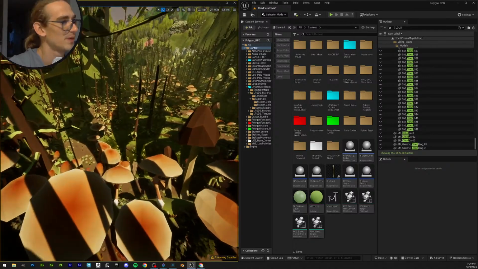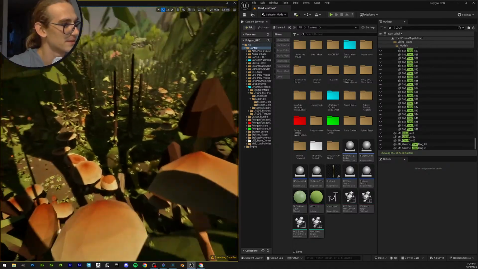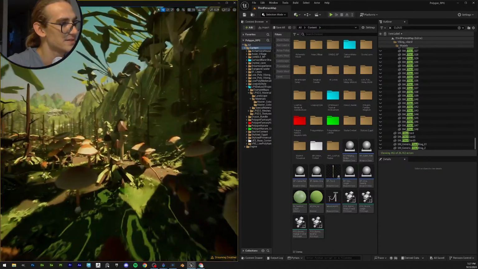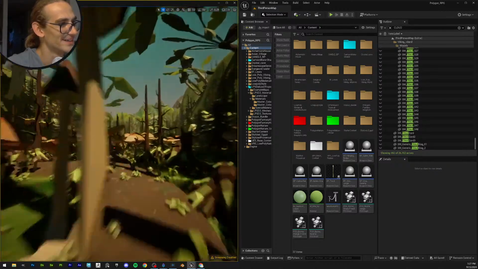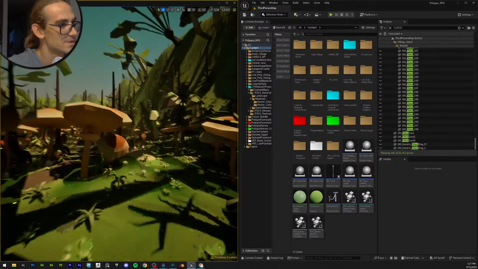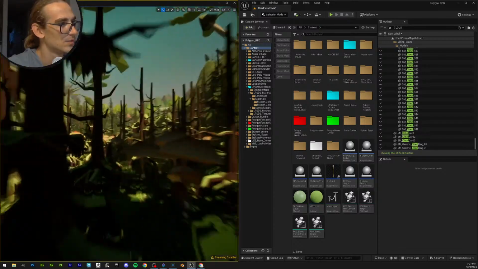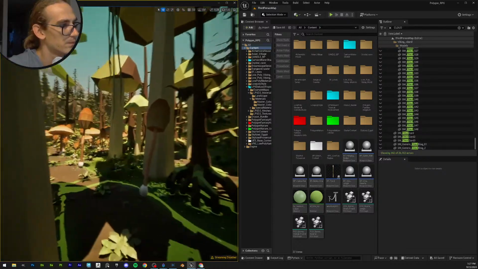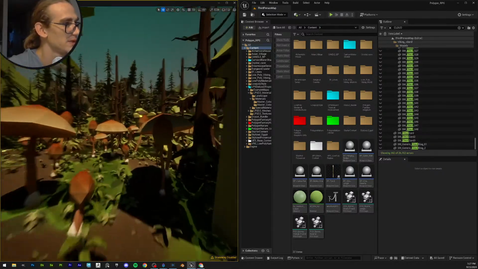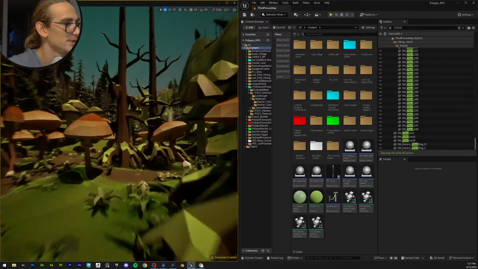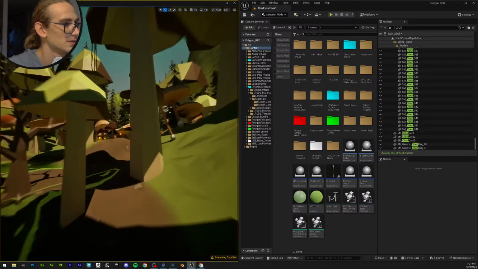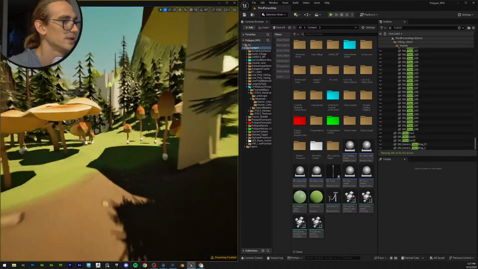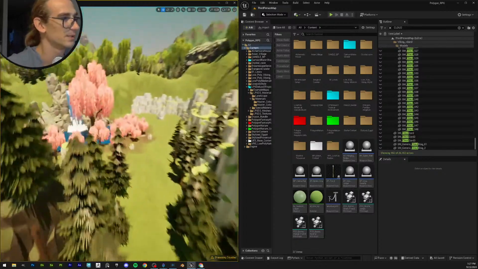This swamp area is one of my favorites, but I want to make all the biomes look super nice and make them my favorite. Let's see. Some mushrooms are a little bit floating from the ground. I need to push them a little bit into the soil, and this terrain looks kind of weird. There's a lot of things I need to work on.